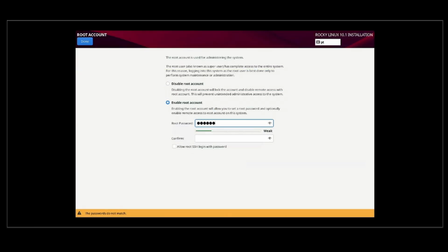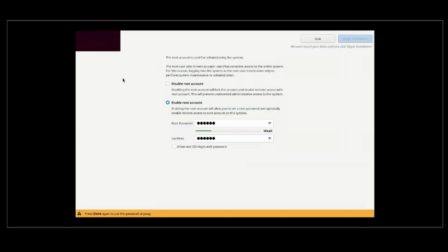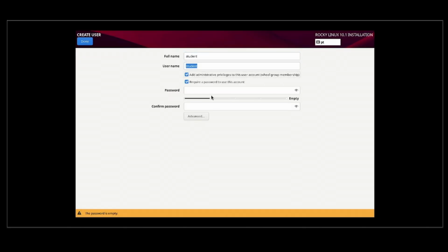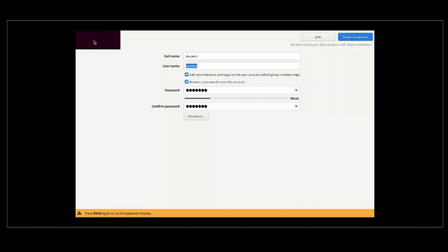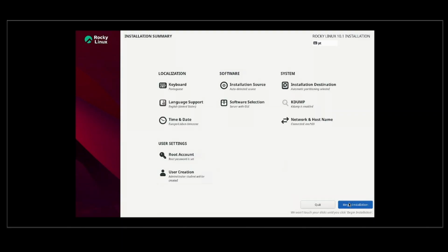Hey everyone, welcome back to the channel. Today we're taking a look at the brand new Rocky Linux 10.1 release, and there's a lot here for system admins, developers, and anyone running production workloads. Let's jump right in.